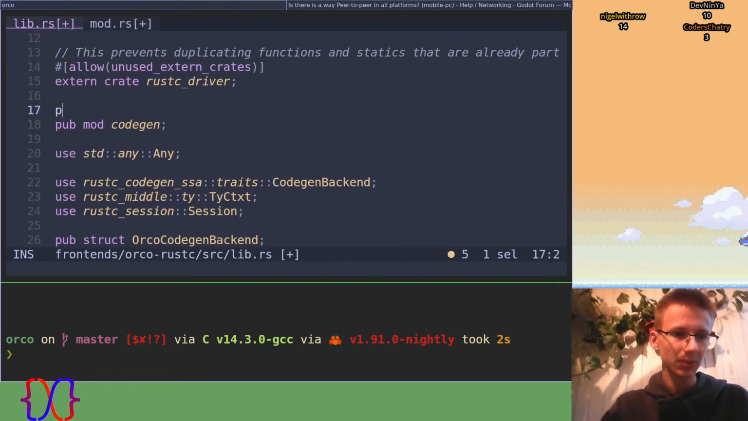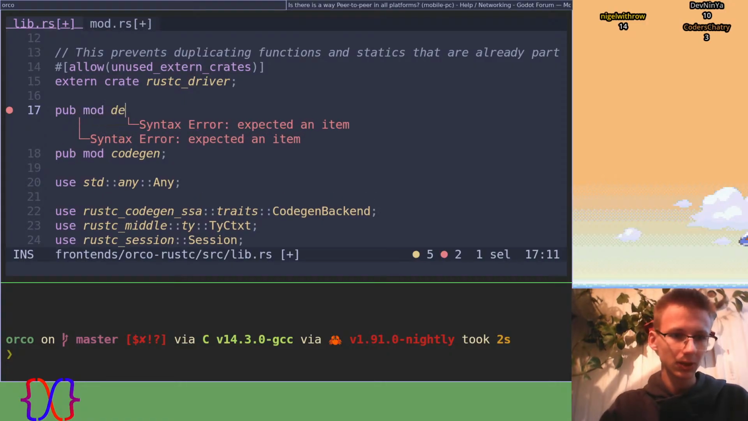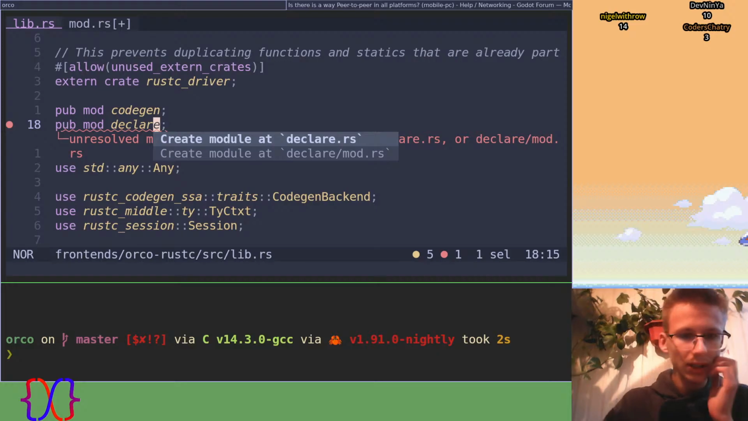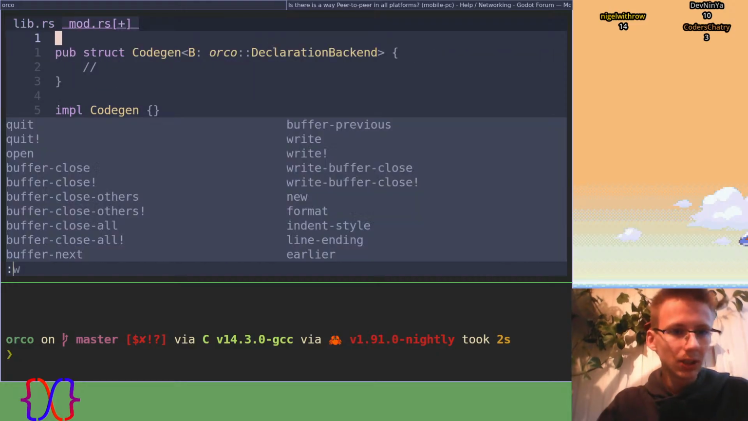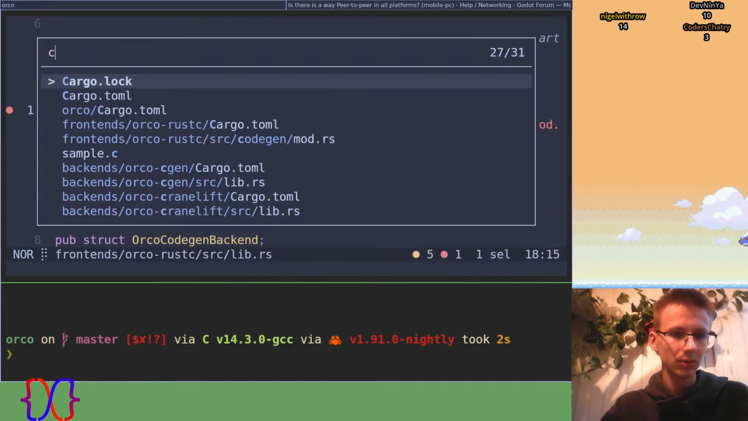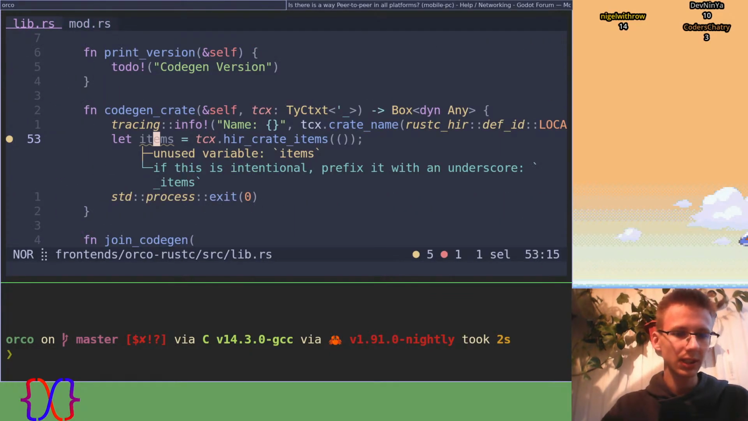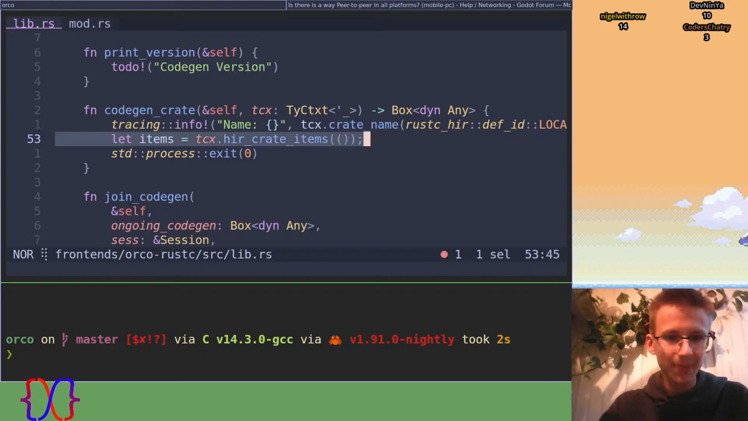Actually, I'm gonna make a separate module, pub mod declare. Create module, add declare mod rs. Okay, sure. So we're gonna declare right here without any threads, right? We're probably gonna cut gen as well. Each here create items. So items is what again?